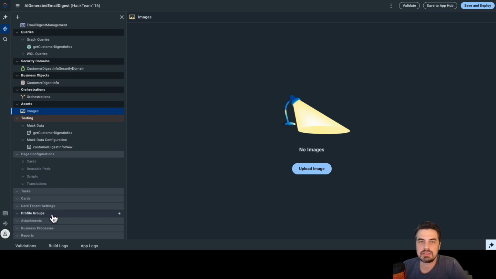Profile groups. So within your profile, within Workday, you have those groups up at the top there, those tabs.